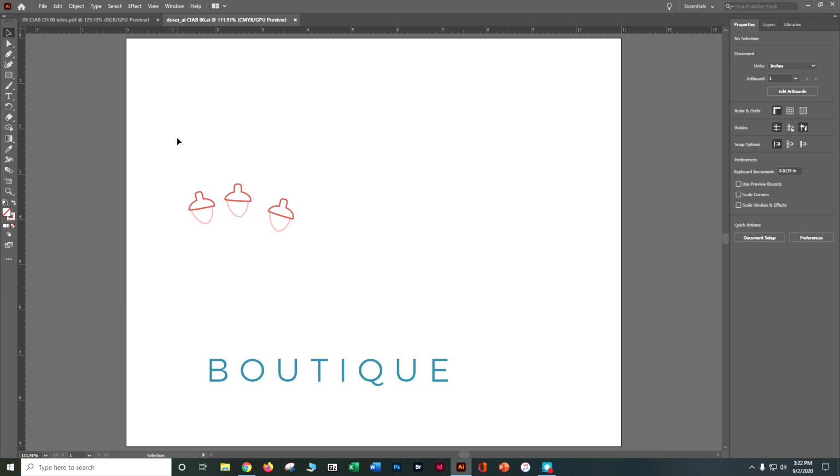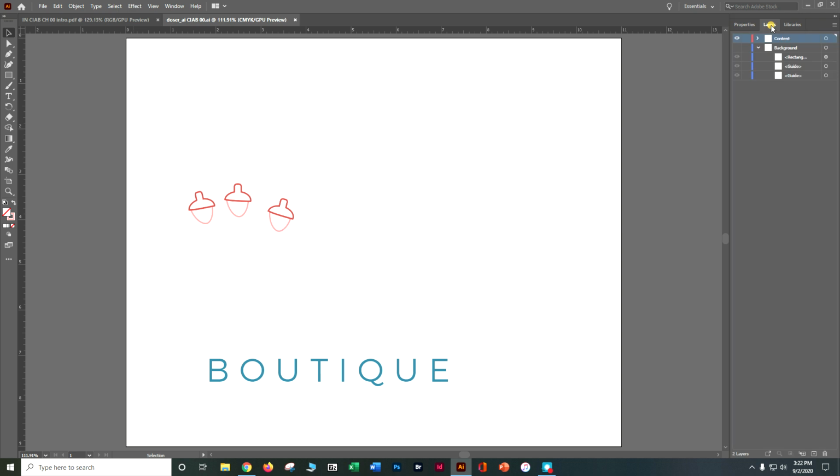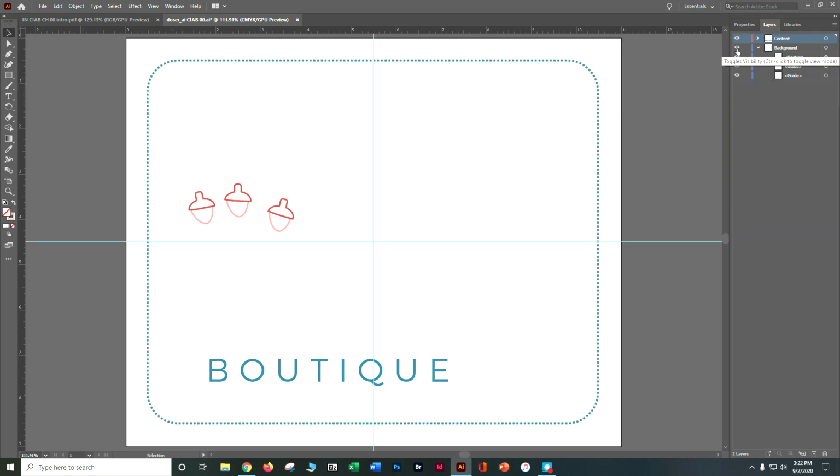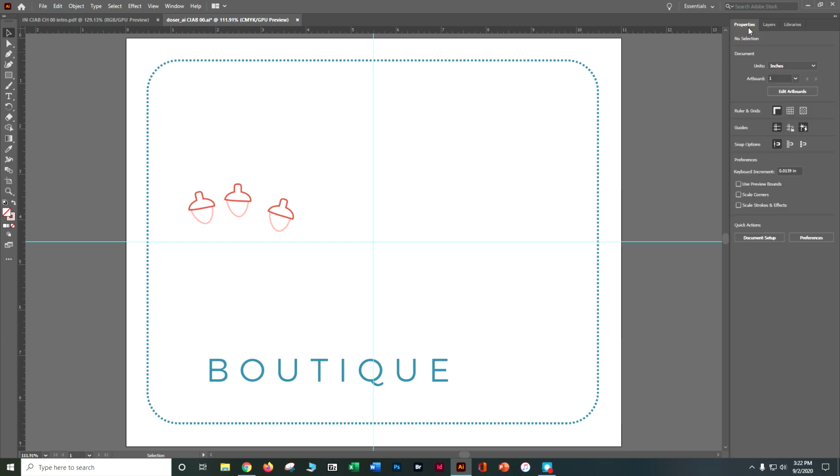Let's grab that selection tool and go to our layers, and turn our background back on so we can select it. Let's go to our properties, and make sure we're in our background. In our background we want to add a little bit of something. We want to add a gradient.